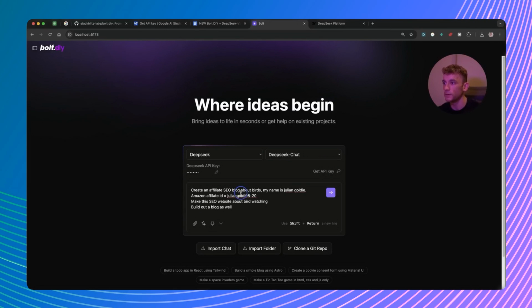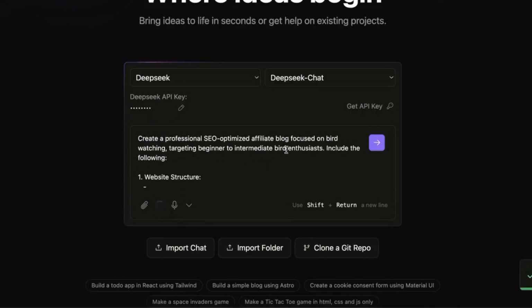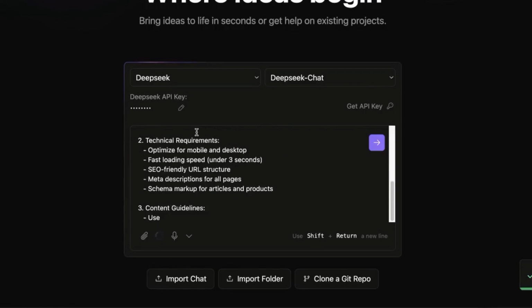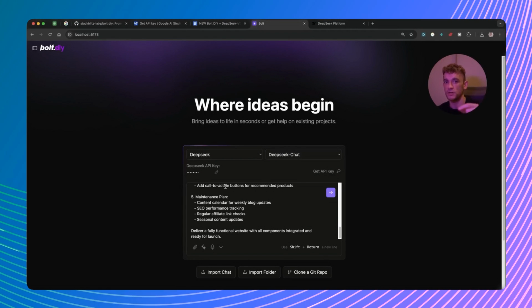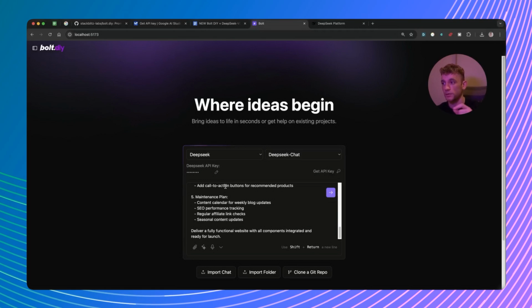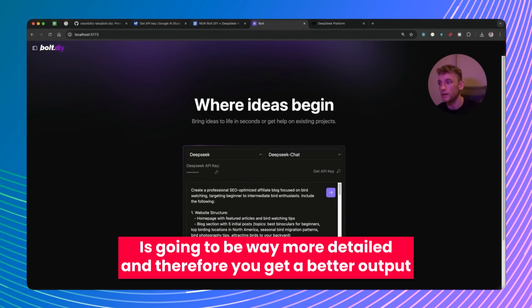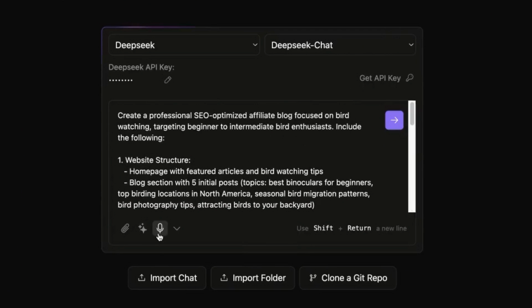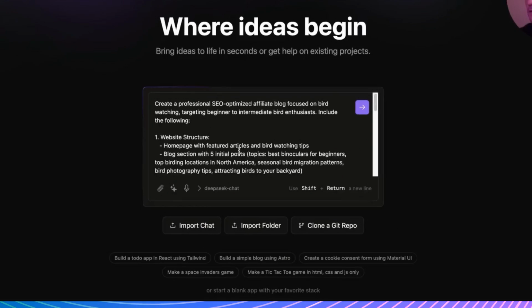So what you can also see here is if we select this prompt and then click on the AI, you can actually enhance the prompt, right? So you can make it a lot more in depth and detailed, which means that when Bolt actually goes to create the website and the project, it's going to be way more detailed, and therefore you'll get a better output. What you can also see right here is you can select video, you can also select the microphone, you can also attach screenshots, and you can select between which. And it's pretty simple and easy.